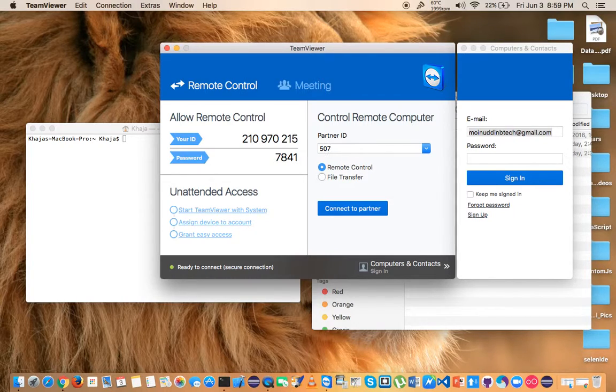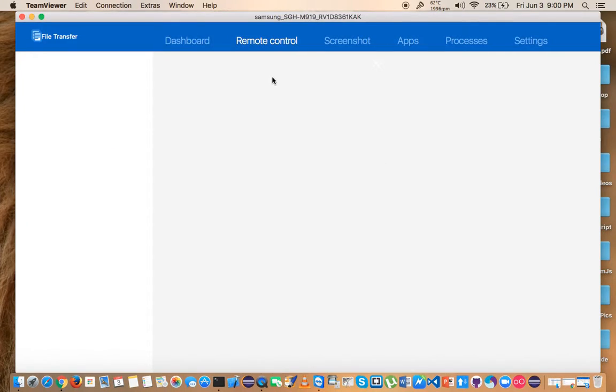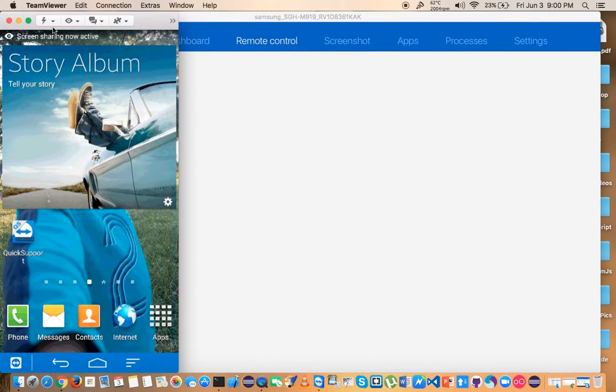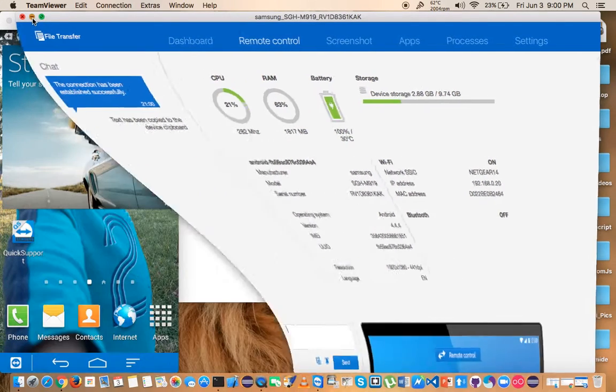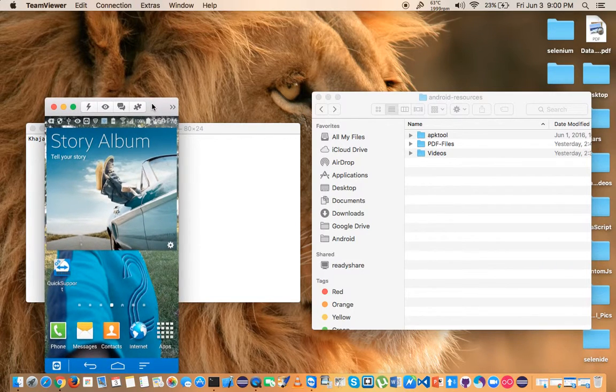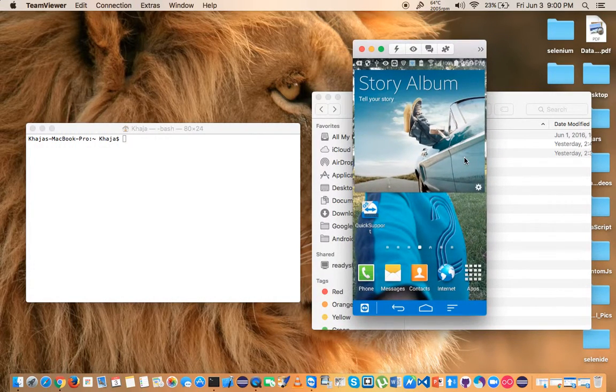So it's 507-326-575. Click on connect to partner and you'll get a pop-up on your Android device. Just click on allow and you should be able to see this screen coming up. So just maximize it and let me minimize this one. Fine. So hope that is still clear, right?